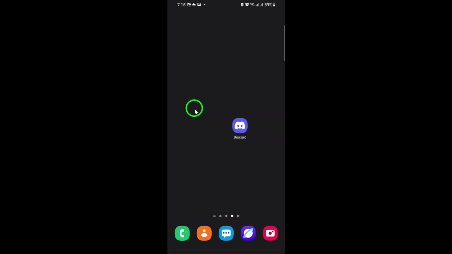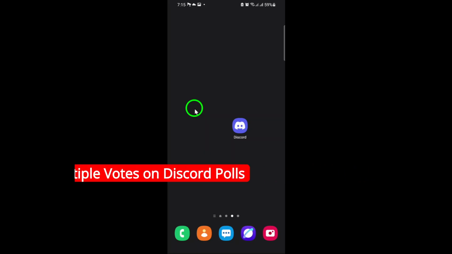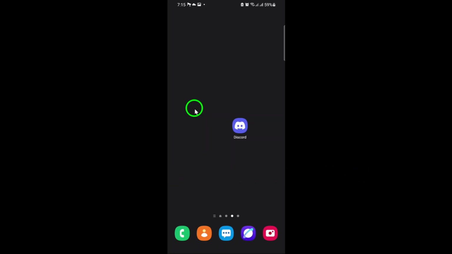Welcome! If you're looking to spice up your Discord experience and make your polls more interactive, you're in the right place. Today I'll show you exactly how to enable multiple votes on Discord polls with the latest updates. Whether you're running a community server, organizing a game night, or just settling debates with friends, allowing multiple answers can make your polls more flexible and fun.